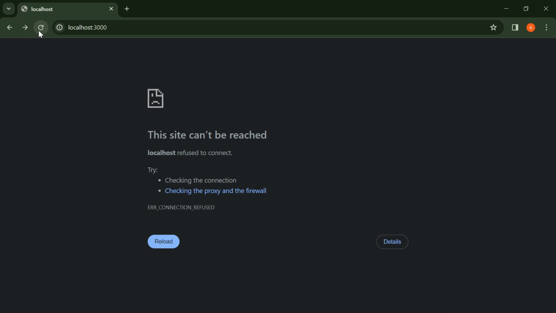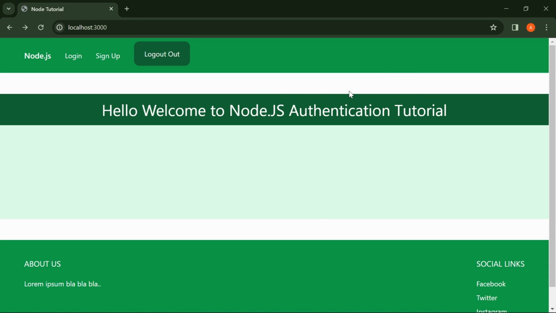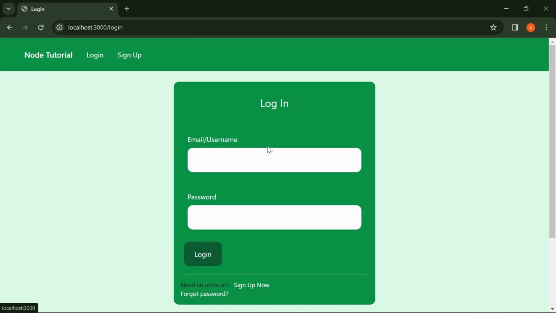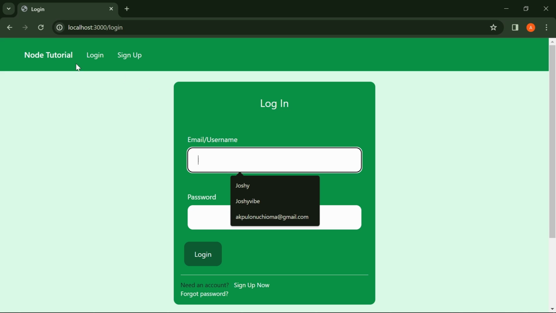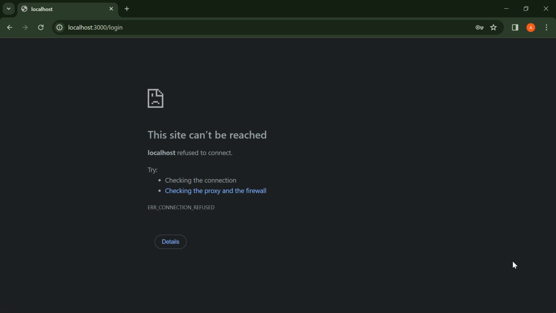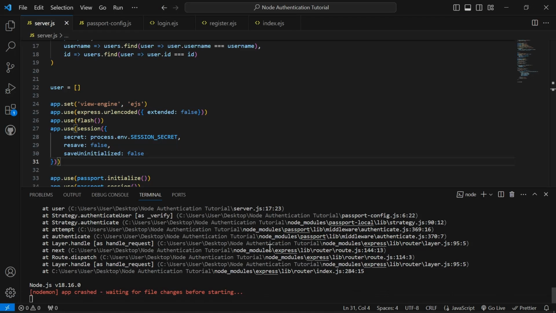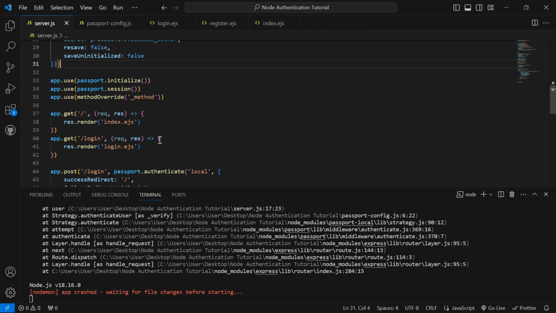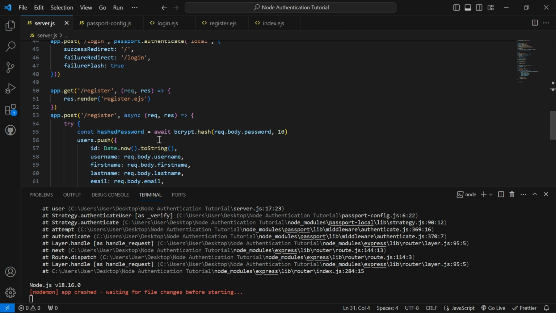Go back, let's refresh. All right, now let's try to log in. You see, we do not have any account. Now let me even try putting anything and see what it will show. Okay, it did not work. It's meant to show me maybe an error to indicate that we do not have that particular account, but it did not bring up anything, meaning something is wrong. So let's go back here and see where we are having the error from.